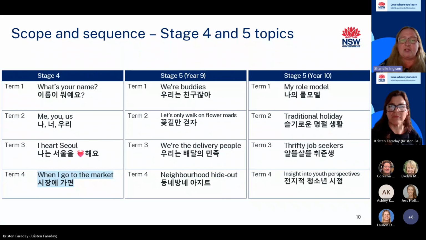These are the topics we have included in our scope and sequence for Stage 4 and Stage 5. The highlighted topic is the unit of work we have fully developed in this set of Korean resources.